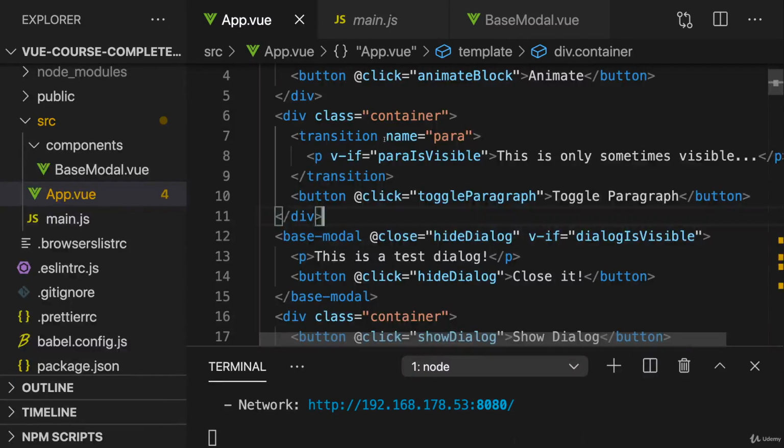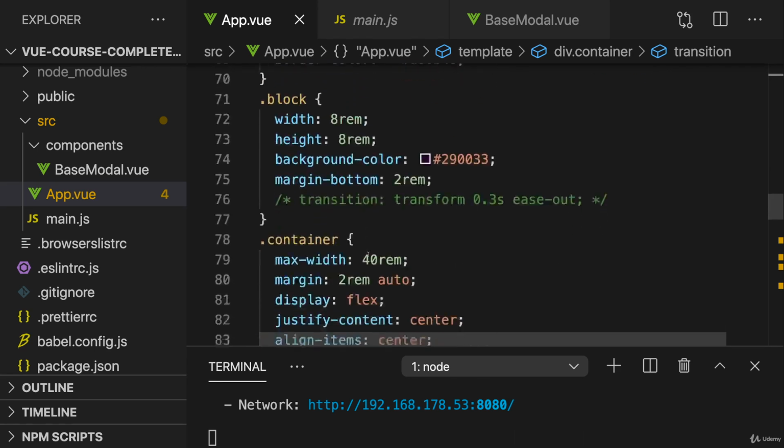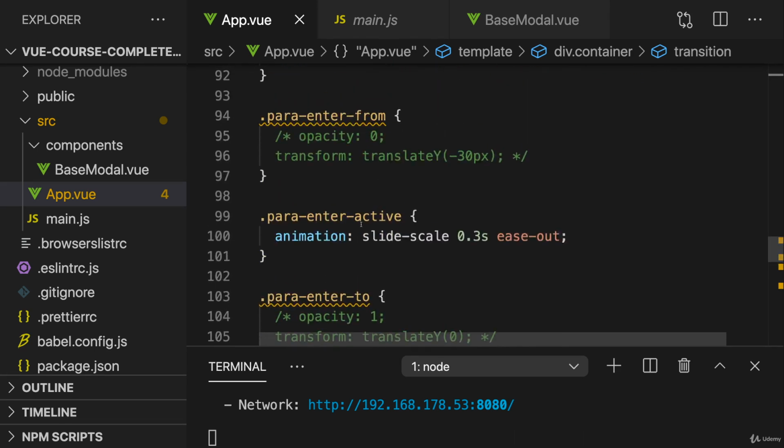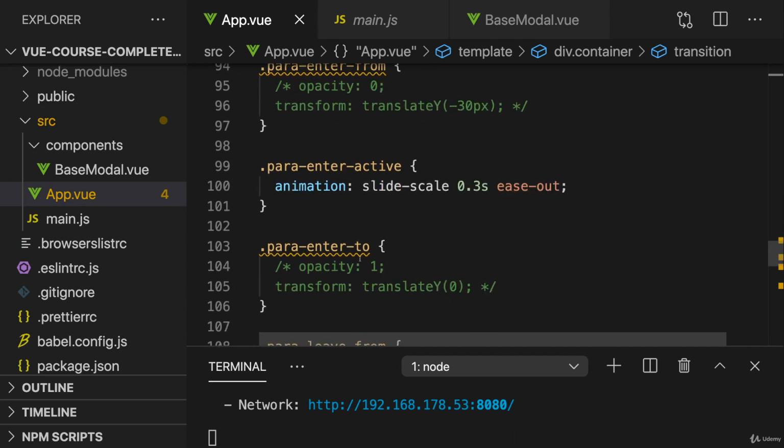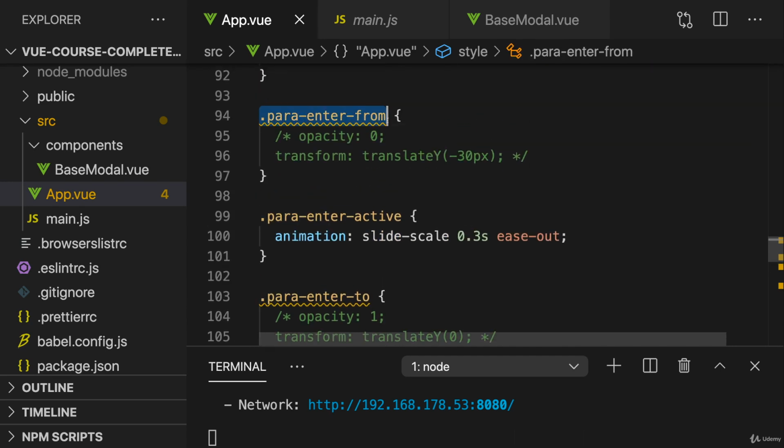Now, one more word about the naming here. You can define your own custom prefix as I explained here with the name prop in cases where you want to replace the entire class names. So you don't want to work with para enter from, para enter active, para enter to, and so on, but you want to use totally custom CSS class names here. For example, because you're using some third-party CSS animation library, which gives you certain classes you need to add where you can't change the names.